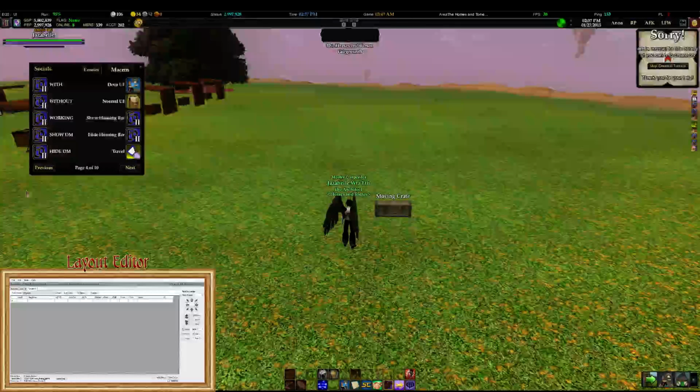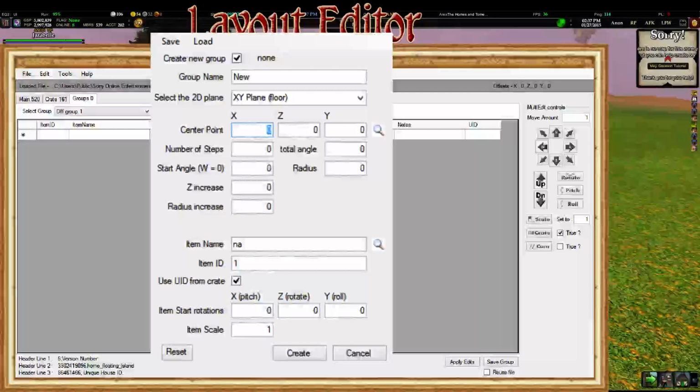Okay, so sorry if I'm making you motion sick. I keep tabbing back to the game. Alright, here we are with the create circle and spiral window. As I was saying, we want to create a new group. Yes, because that makes it easier for us. It just loads the one group instead of having to load the entire layout of the house.